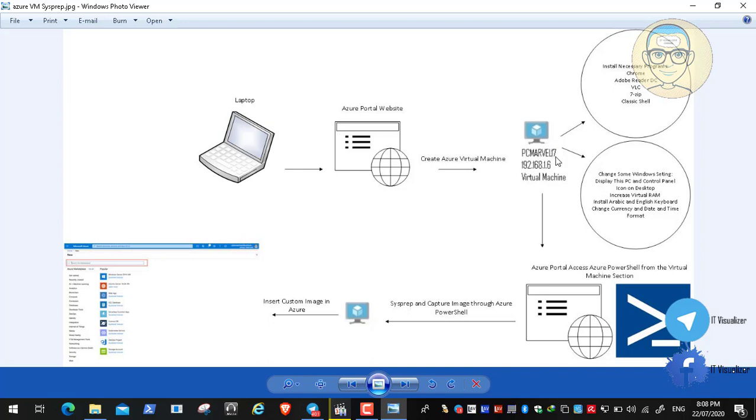It will take an IP address, and then we will begin installing necessary programs like Chrome, Adobe Reader, VLC, 7-zip, Classic Shell. All of these are necessary programs, okay, that are needed by any user. And then we will begin making some modifications to the Windows settings. We will display This PC and Control Panel icons on the desktop. We will increase the virtual RAM. We will install Arabic and English keyboards, and we will change currency and date and time format, okay, to reflect the Egypt zone or Cairo zone.